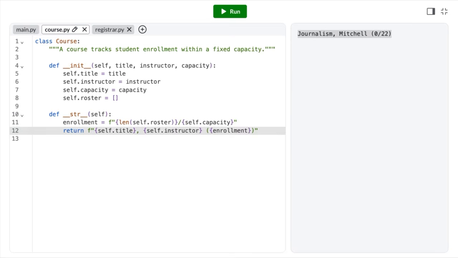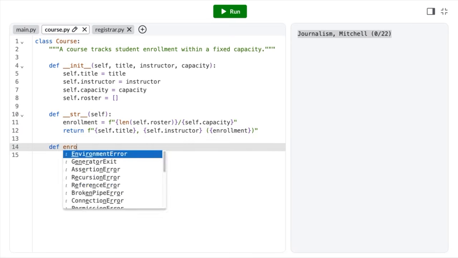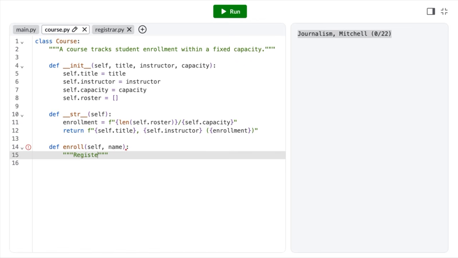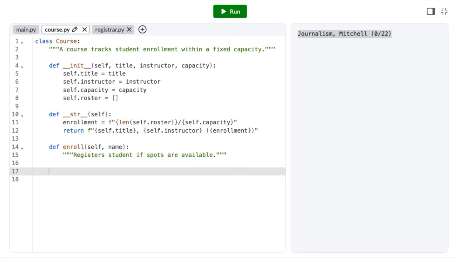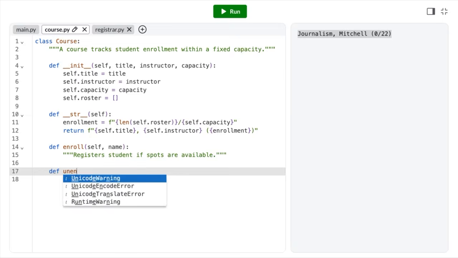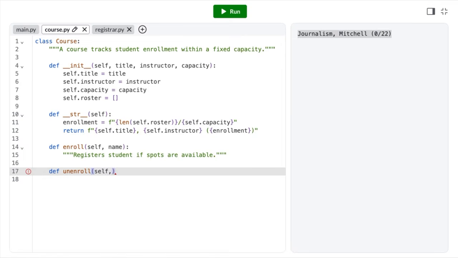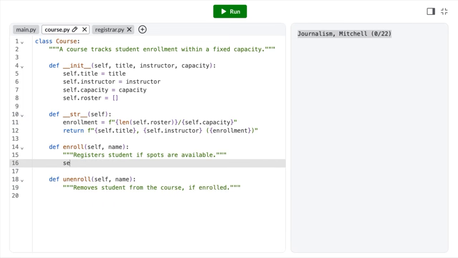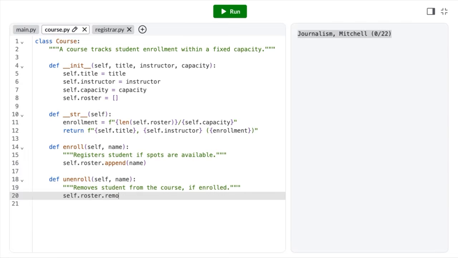Now, onto our real course logic. In our original design, we said we needed two methods, enroll and unenroll. So let's add two new method definitions, which need to be indented inside of our class definition. Like all methods, our first parameter will be the object the method is acting on. And then, as a second parameter, we'll take the name of a student. Pretty straightforward. Enroll will just take that name and append it to our roster attribute. And then unenroll just removes the name from that list.